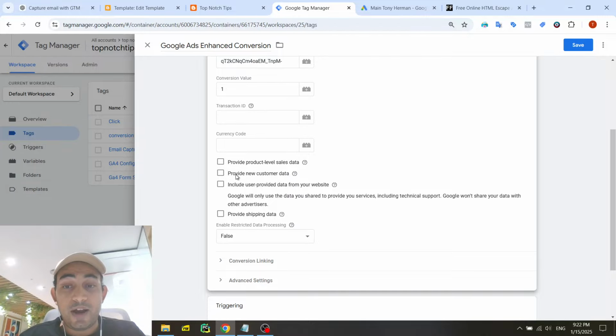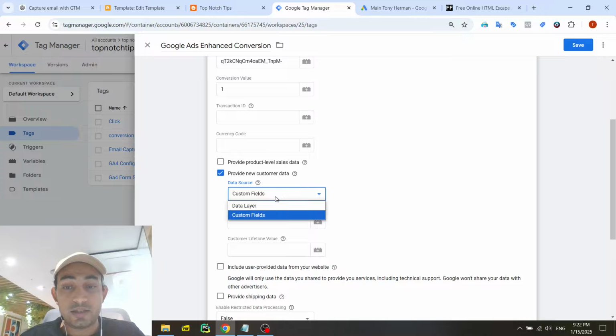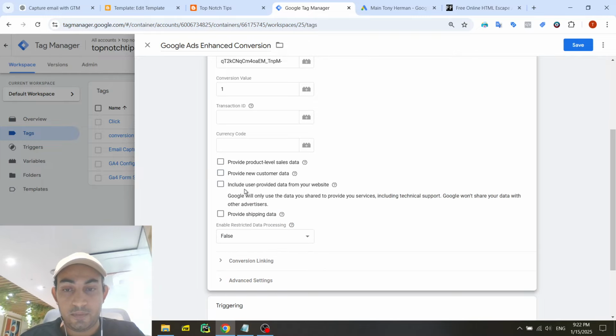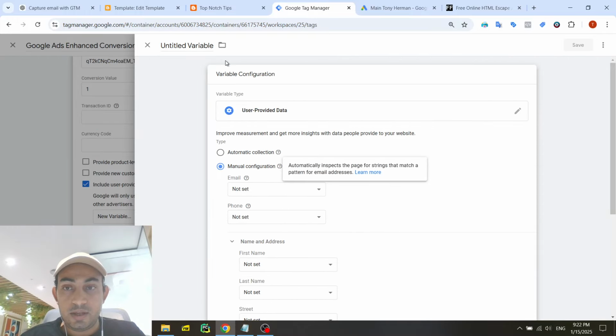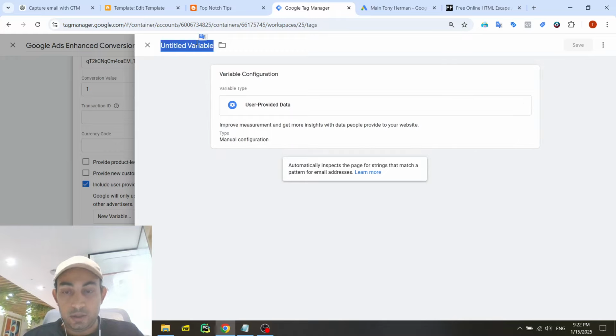And on provide new user customer data, you have to check that in custom fields. Oh, sorry, I checked the wrong one. Include user provided data, this one, and then new variable. It will set up a user provided data variable. So basically call it user provided data variable.